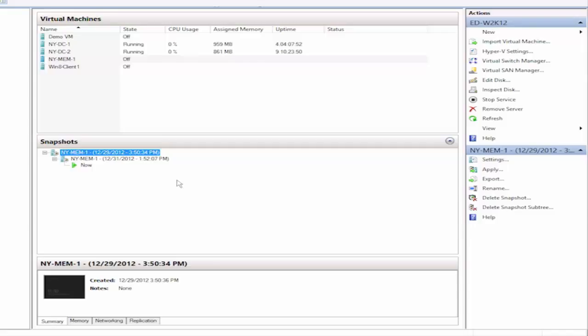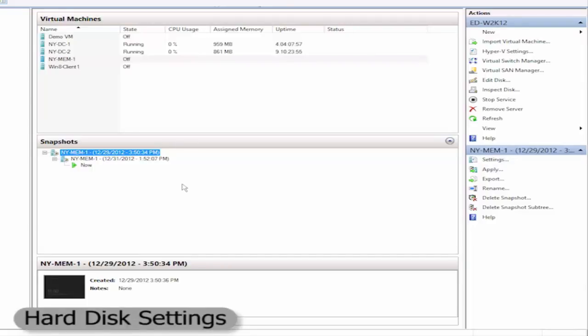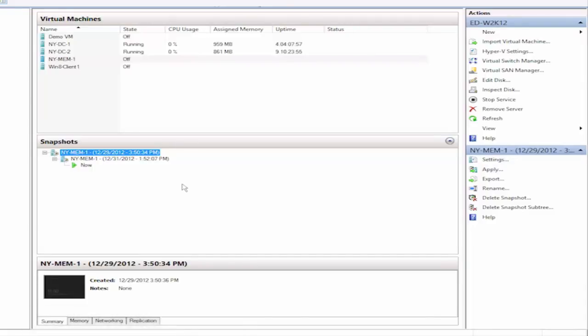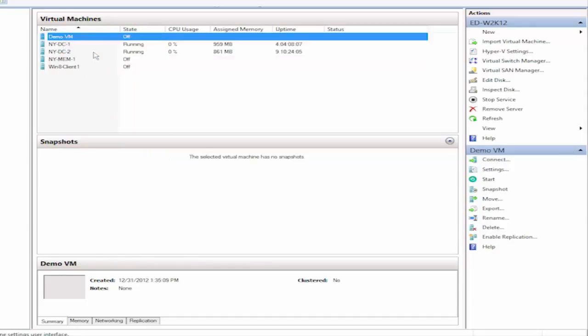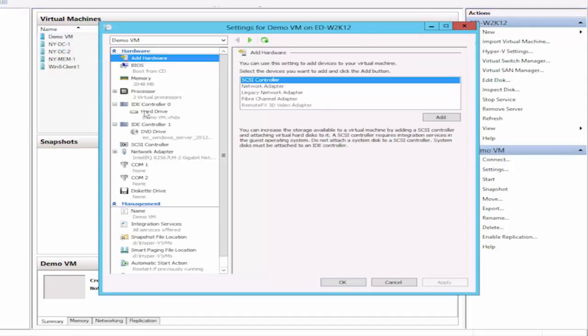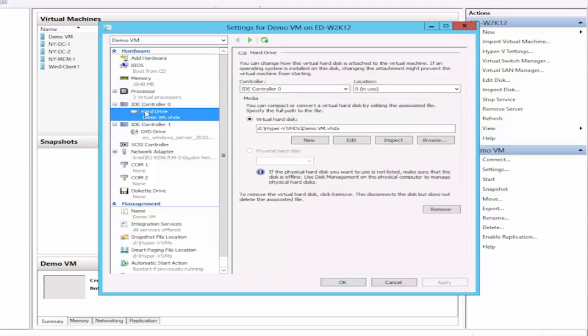So now I can fix it quickly and easily with these snapshots. All right. So now let's go back and look at our virtual hard disk. What I'm going to do is jump over to demo VM, this one that we just created, because I know there's no snapshots for that one, and go into the settings, and right here, go ahead and highlight the hard disk.